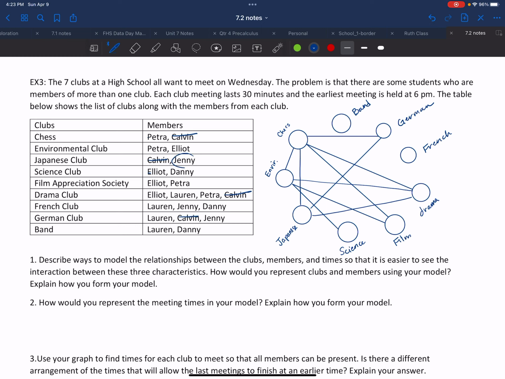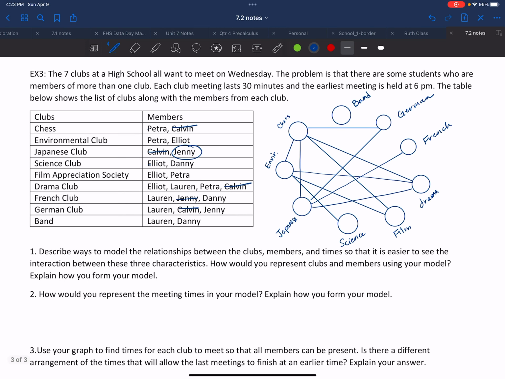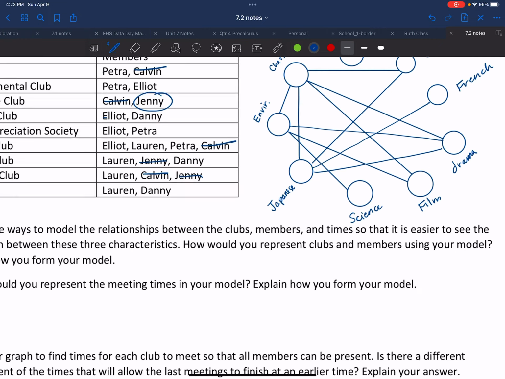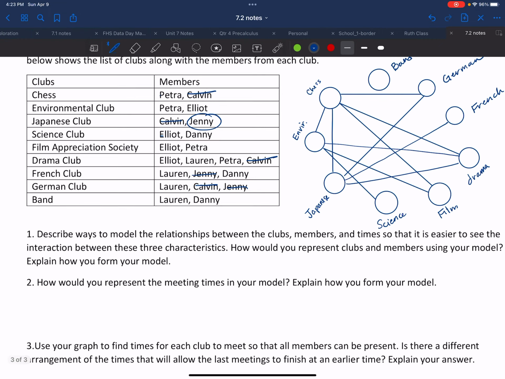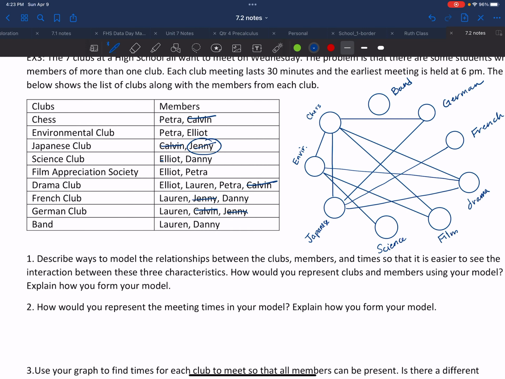Then I have Jenny. So with Jenny, she's also in the Japanese Club, and she is in the French Club. So let's connect the Japanese Club to the French Club. And then Jenny is also in the German Club, which there's already a connection there. And then is there any other Jenny? I think we've got all of Jenny's.